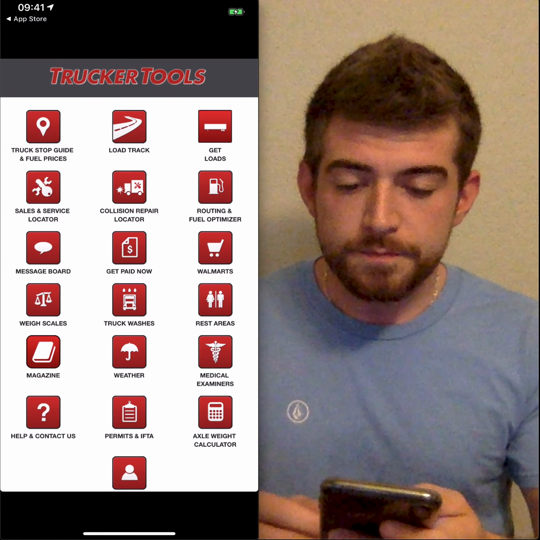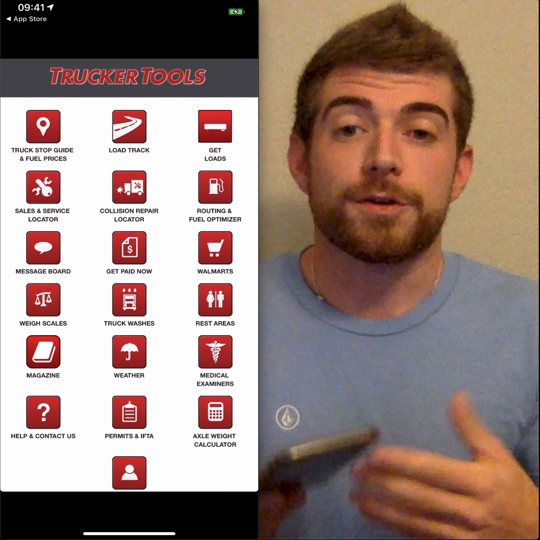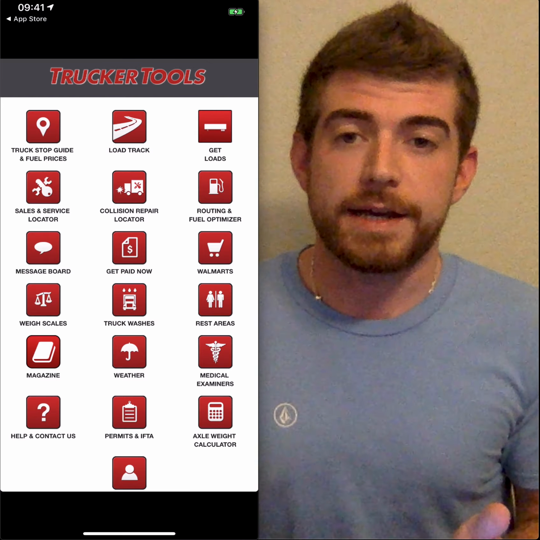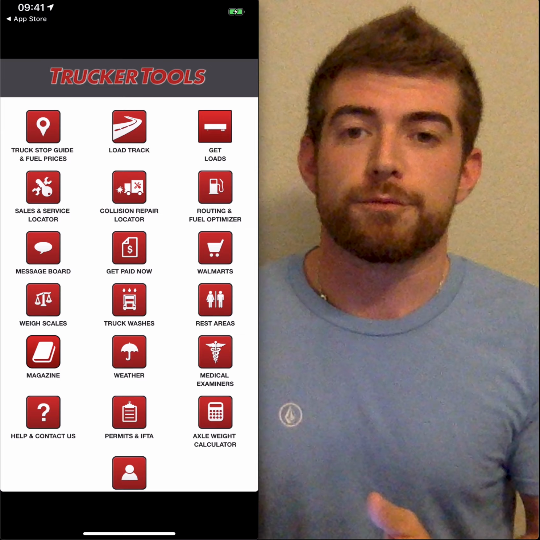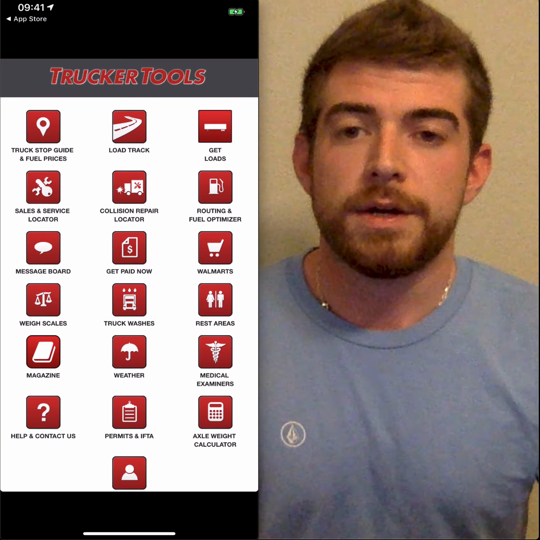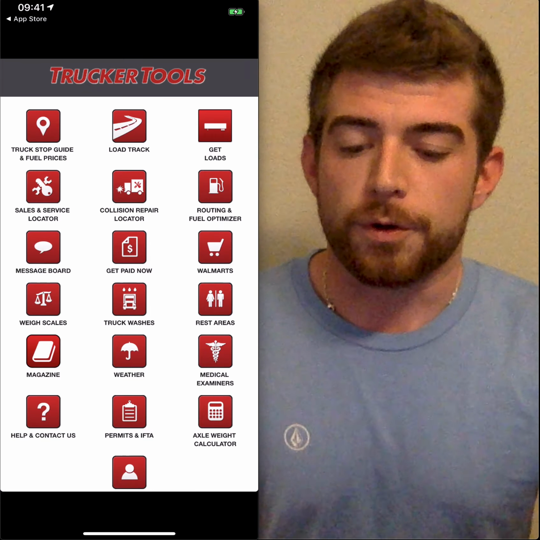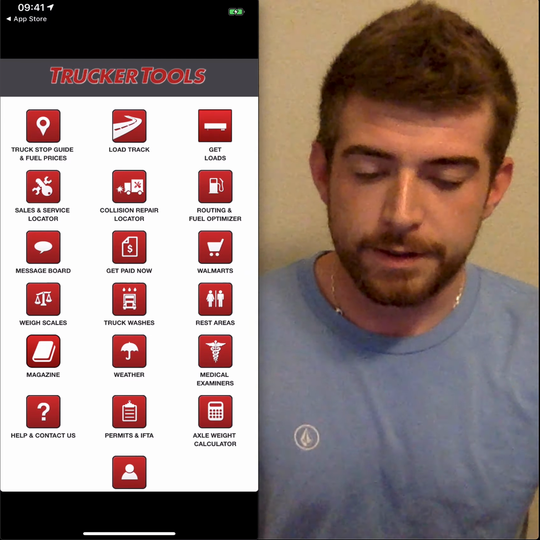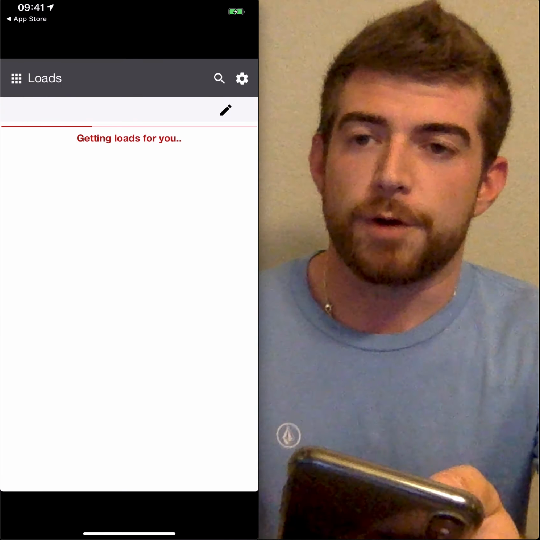But anyways, Trucker Tools app, it's a one-stop shop app for drivers. It has a ton of free features and tools for drivers to use to make your life on the road a little bit easier here. And the feature we're going to talk to today is their load board. Here's the app here. You can see it here. I'm going to go ahead and click the Get Loads there in the top right-hand corner.